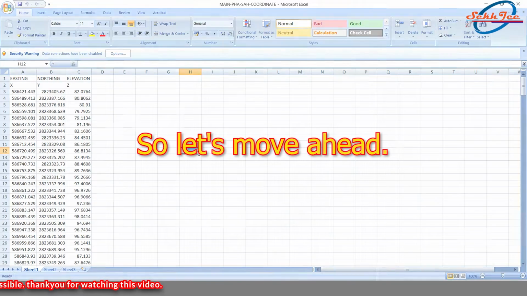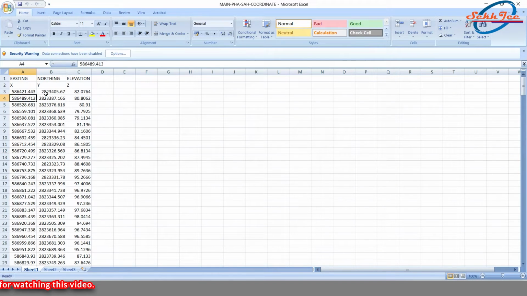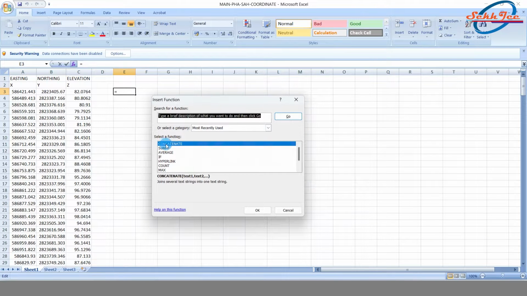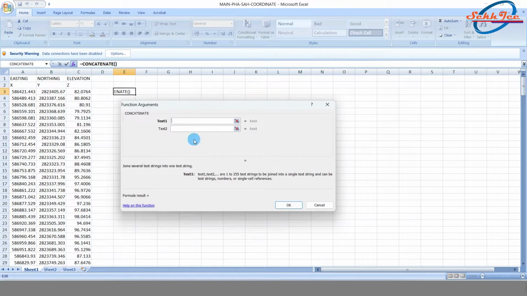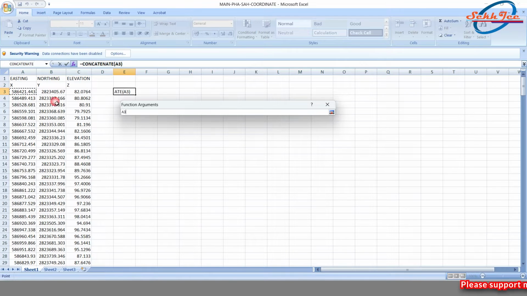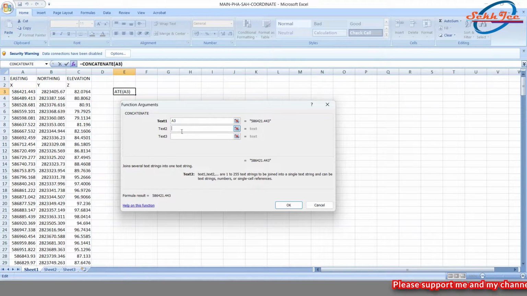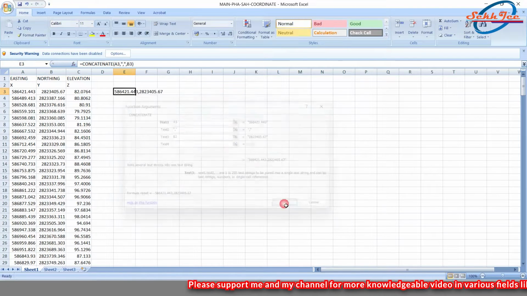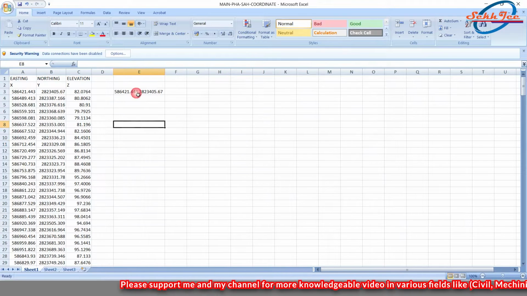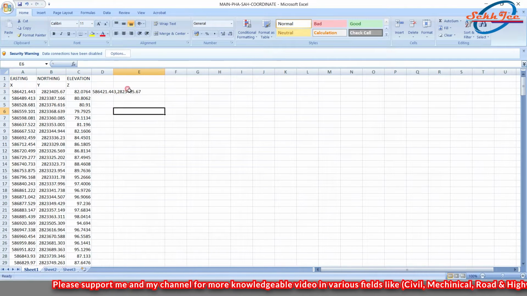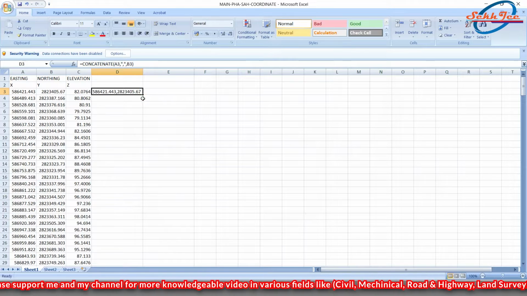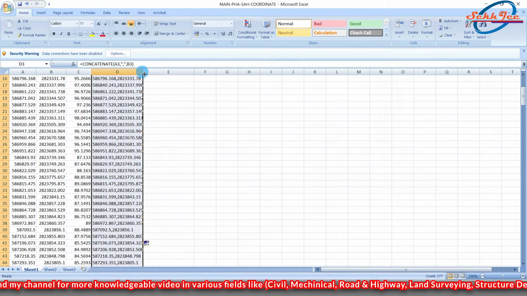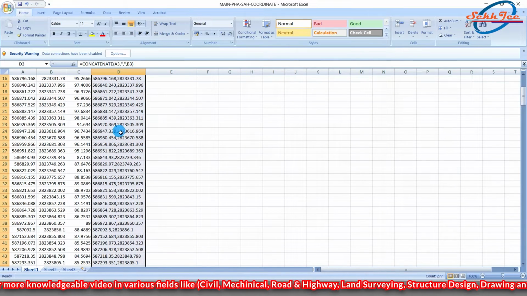So let's move ahead. First of all, we need to merge the X and Y coordinates using the concatenate formula. Now select the merged data and copy it.